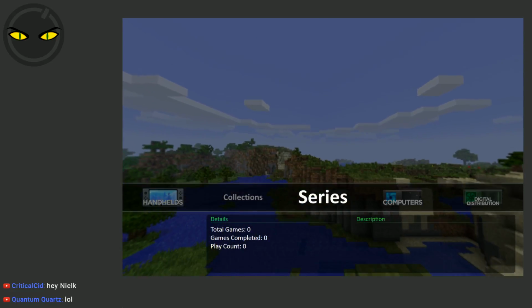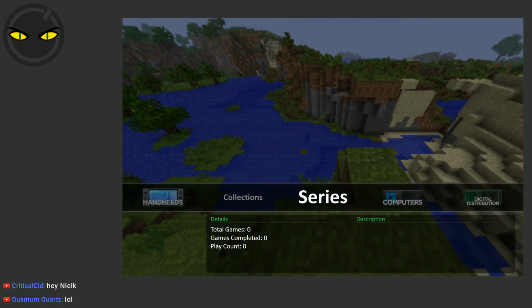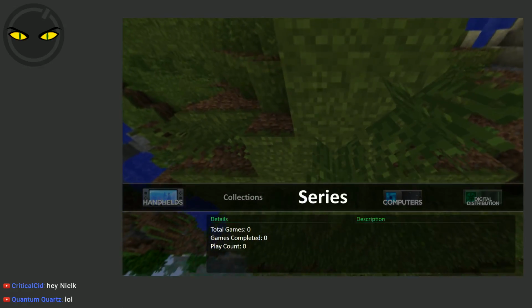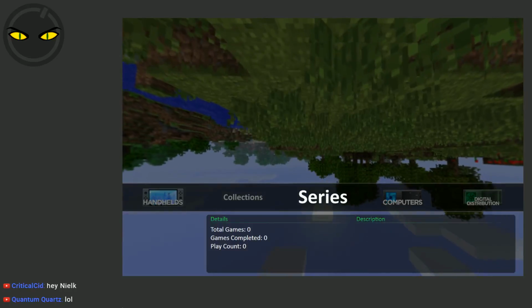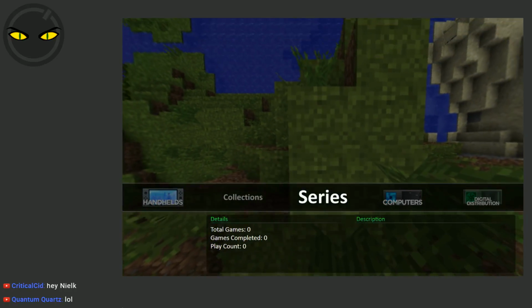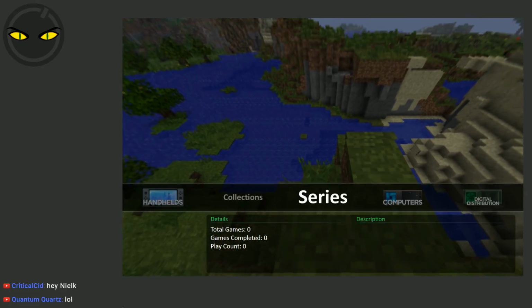Well, I appear to have gotten the axis wrong again. On the bright side, this allows us to see that the top and bottom of the cube have been properly mapped. So that's good to know.